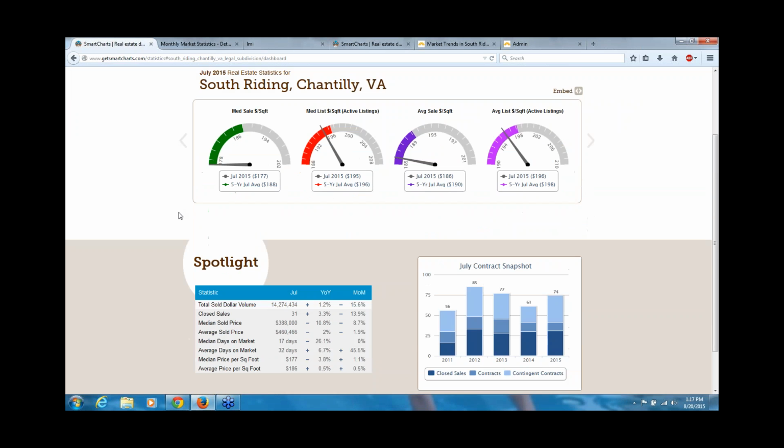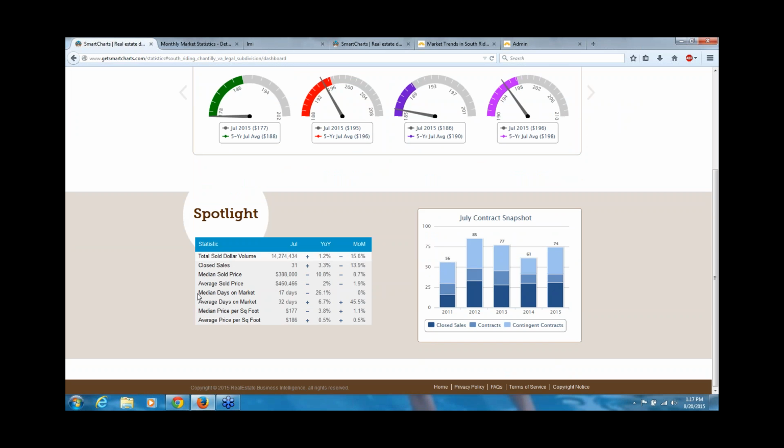Okay, the other section within the dashboard is Spotlight. This is just showing the most important trends and how they compare to the last year, which is YOY, and month over month. Again, these MOMs can be scary if folks aren't aware of the normal seasonal pattern, especially in a hotter market like Northern Virginia or even the Baltimore area. Month over month, we can predict what that pattern is likely going to look like going forward. So pay more attention to this YOY in almost every case. The July contract snapshot just gives you a view of how things compare, contract and sales-wise, over the last 5 Julys.